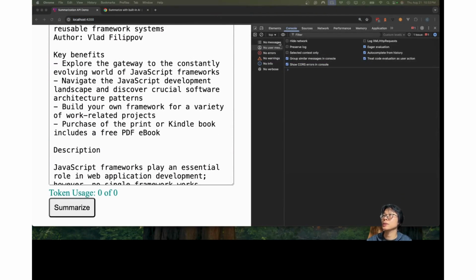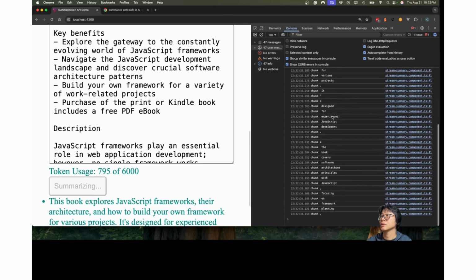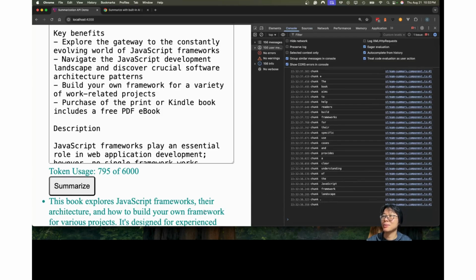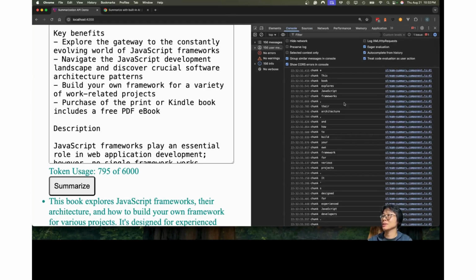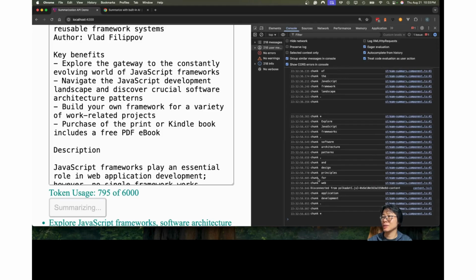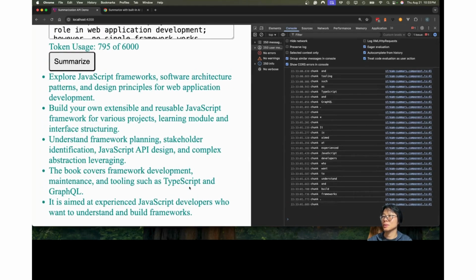So I want to open the console of the dev tools to show you that the summary is returned as chunks. So what is seen in the console log is what is seen on the browser. Oh, that was fast.